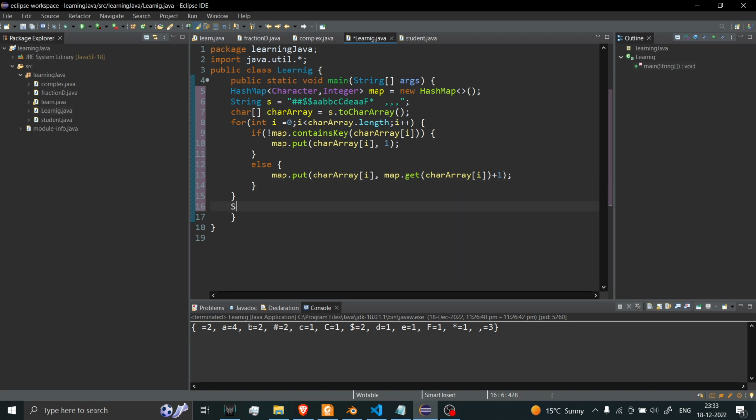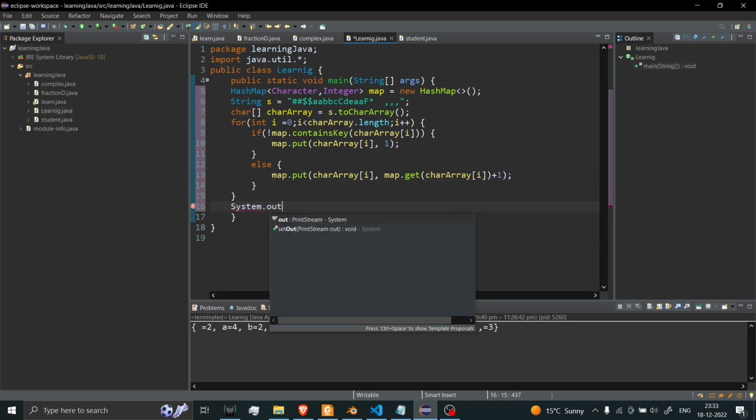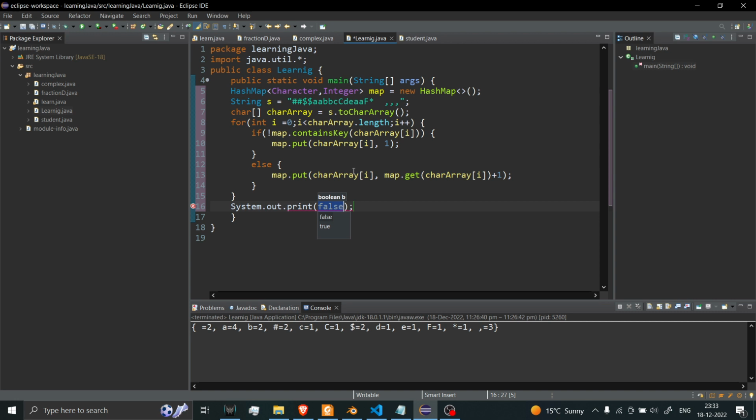Now I will simply print this out, System.out.print(map). So if I press Control S and click on run, you can see it automatically collected the counts. Let's try adding some more.